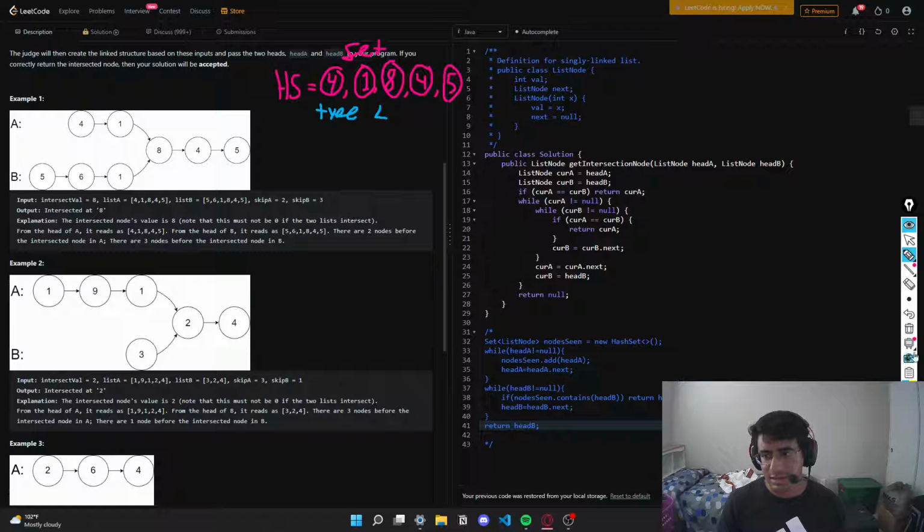I can make that a different color. I could say this 8 has the same memory address as this 8. So it's going to return this node of the intersection. And then it's just going to iterate through head B equals head B next.